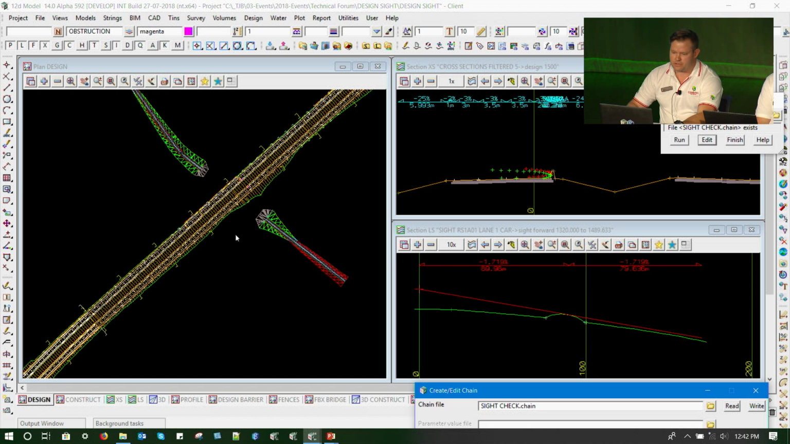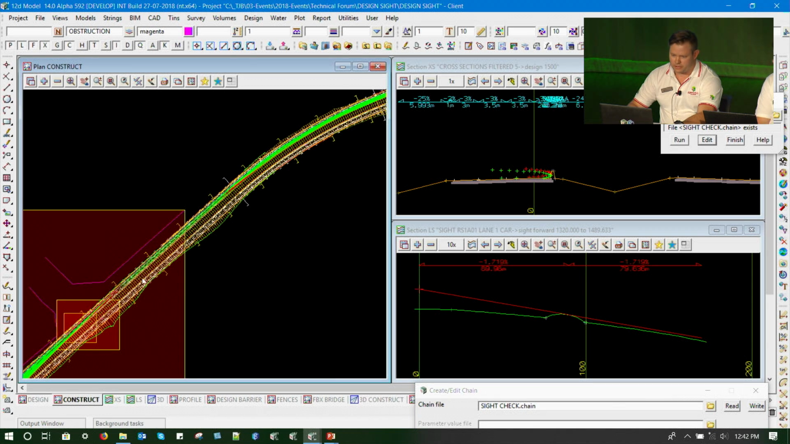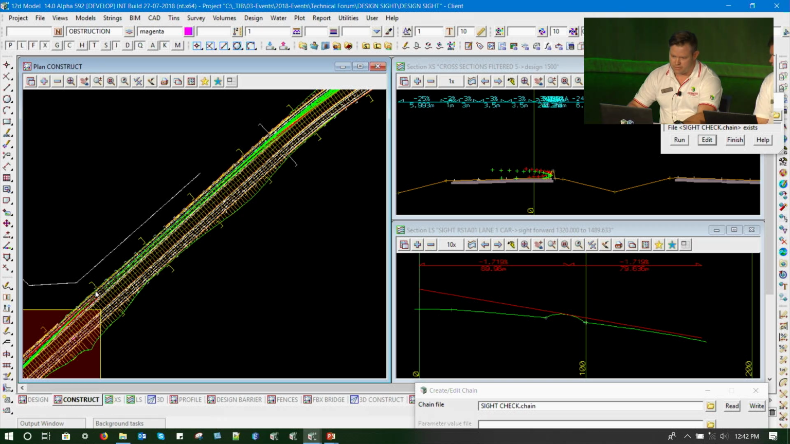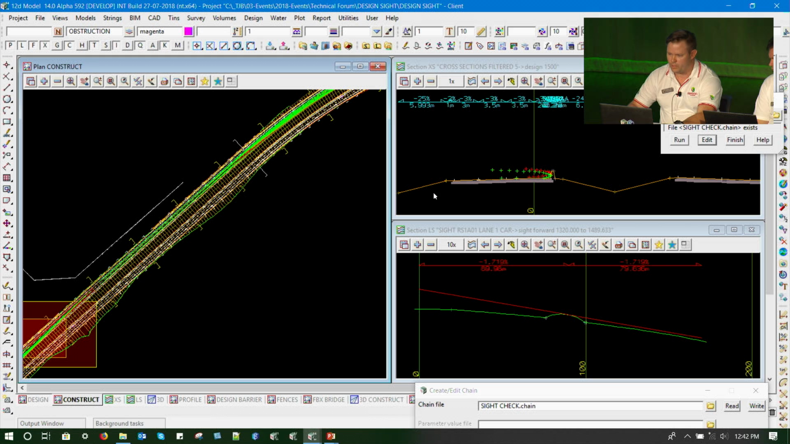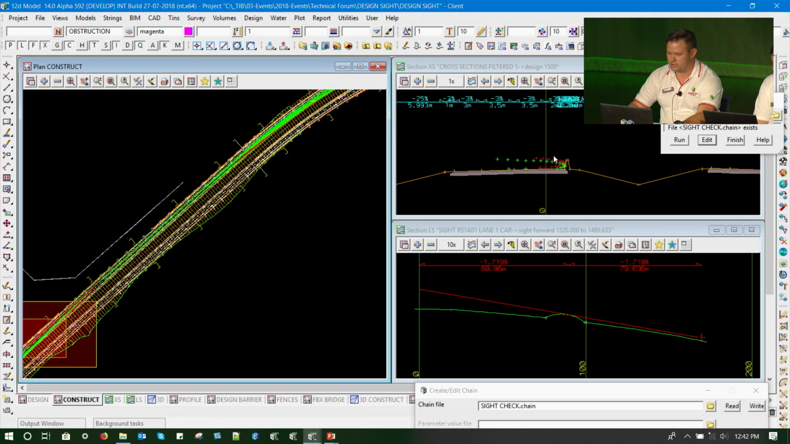Now those sight distances have already been run, and if we have a look at a few of those, we might be able to see them in plan there. There's a couple of red ones, so there's a few errors along the way. You can see them in the cross-section view there. Again, red ones denoting an error. Also profile one and long section there. So it's hitting the tin in a few places and something else up here.